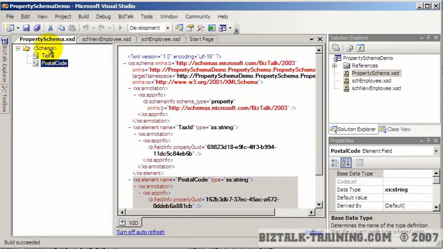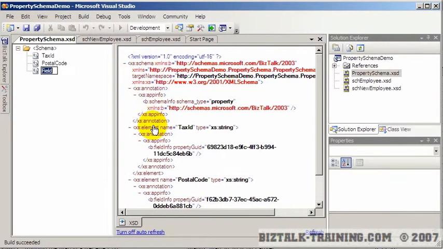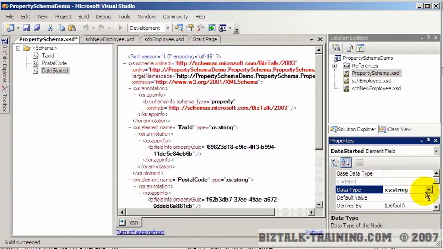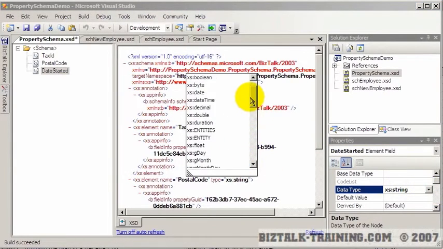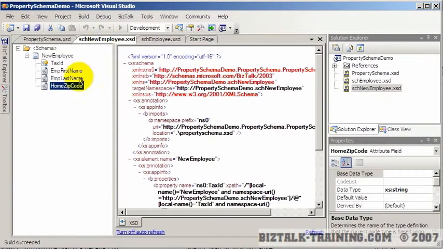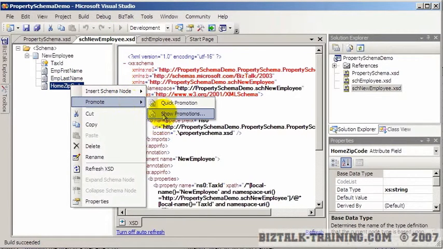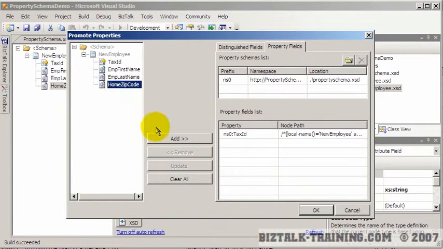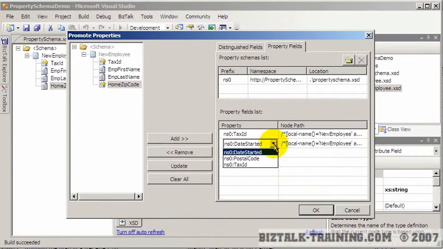Let's go back to the property schema and let's add an integer here. Let's say date started, just some other totally unrelated field, and then we'll give it a date time data type. Then we'll do a build on that again. And now we'll come over here and say promote, show promotions, properties. Now we're going to say add. Okay, I thought maybe date started wouldn't appear in this list because home zip code is not a formatted date, but it's not even that smart.